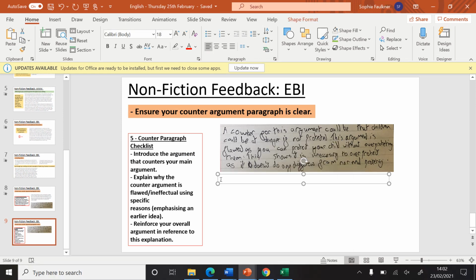I'm going to use this checklist to develop this student's counter argument paragraph. So I'm going to start off by introducing the argument that counters your main argument. So I'm going to say what my argument is, and I'm going to say how someone counters that. So I'm going to say some ignorant individuals.